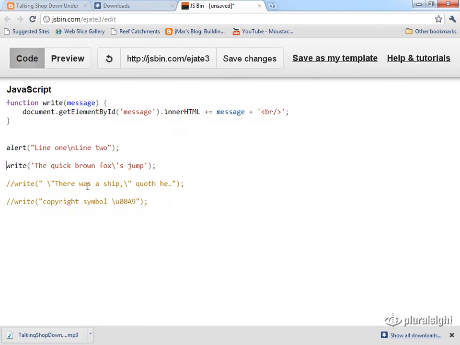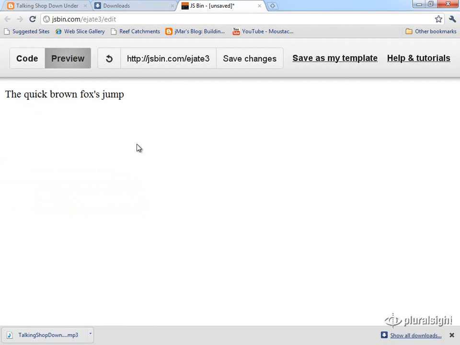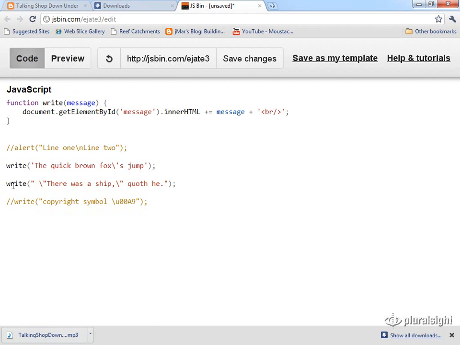This next example is a string delimited by apostrophes, and I also want to include an apostrophe within the string. Because that's the string literal delimiter that I've used, I have to escape the apostrophe with a backslash. You can see that that's generated the correct output.